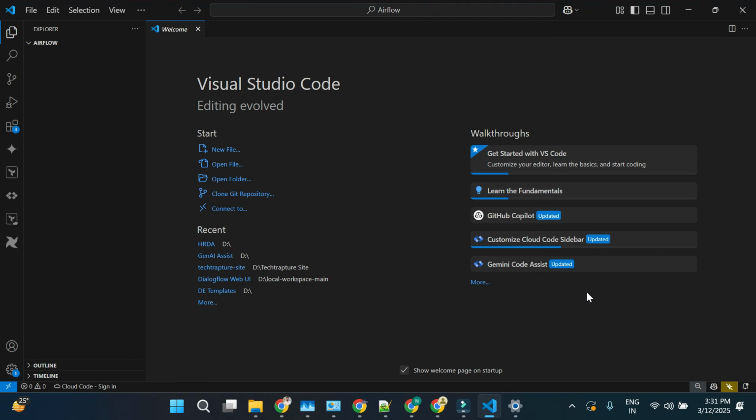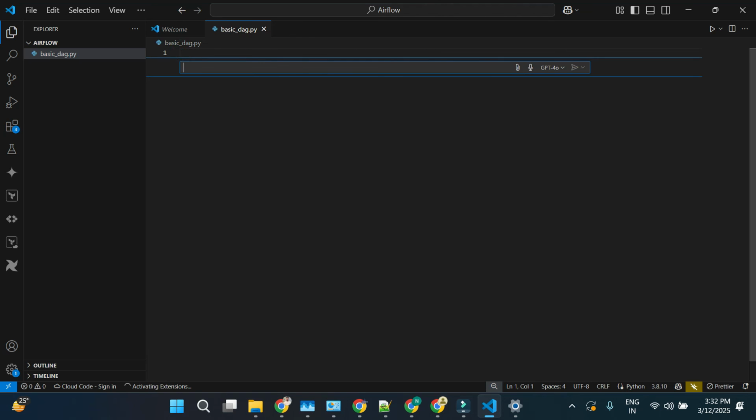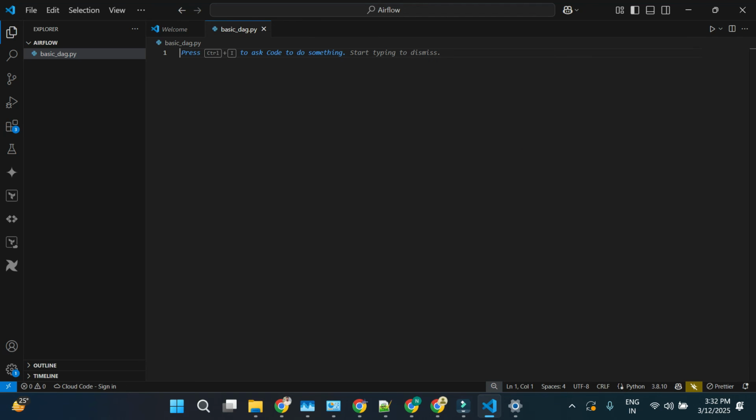Now I'm in my VS Code, so this is my Airflow folder. I'll just start creating a basic DAG. So I'll create one file here. All DAGs are written in Python, so the name should end in .py. I'll give it the name basic_dag.py. Now you can either use a Copilot, and I have Copilot, but I will not use it as is. I'll just start with the basics of how we can create the DAG.